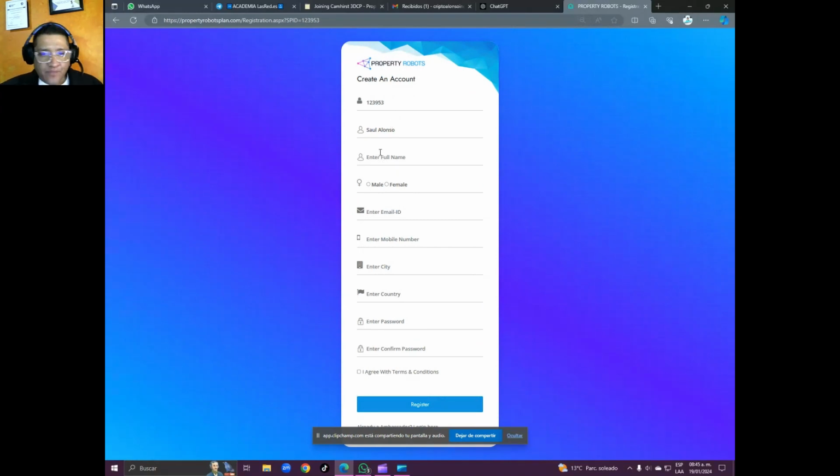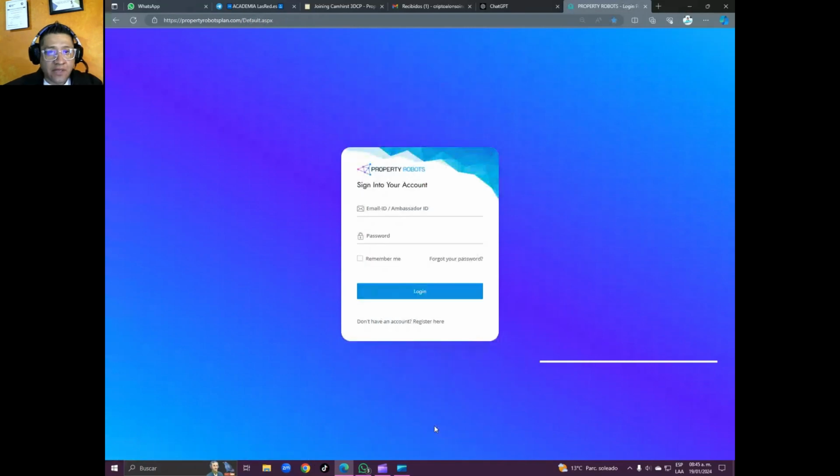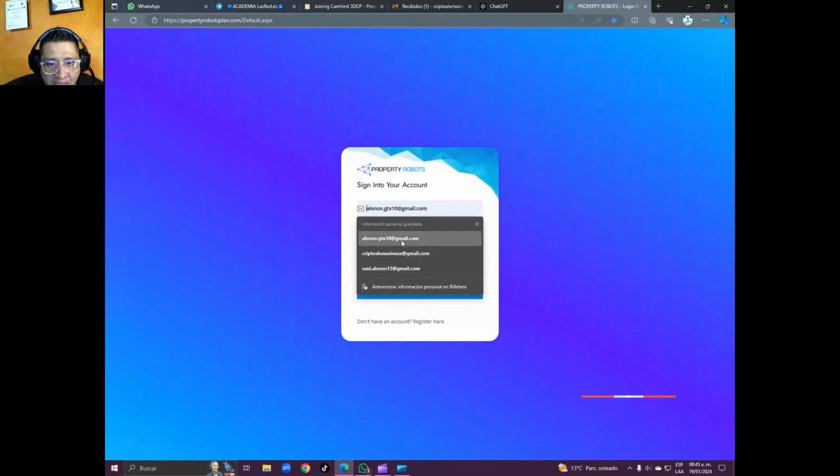And then you're gonna put your full name right here, male or female, your email, your phone number with the area code, your city, very important, your country, and create a password, and a strong one, and remember that one. Then confirm your password and agree with terms and conditions. Once you do that, you're gonna receive an email confirmation with the keys for your account. So pretty much right here I already have mine.